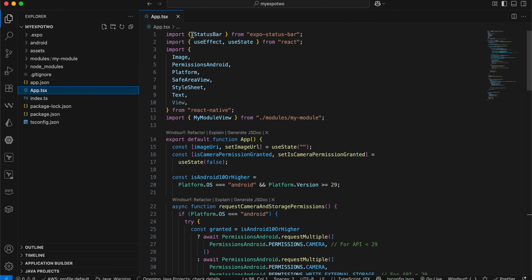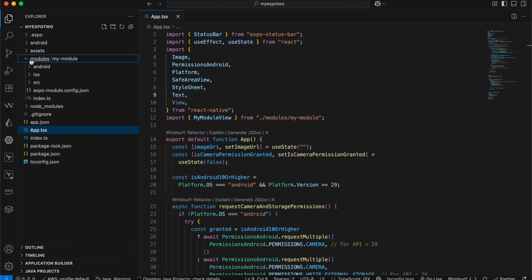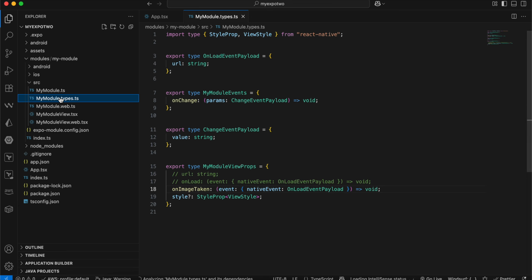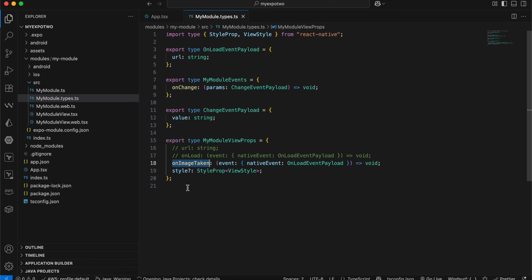So you have to write all these imports. Okay, sorry, before that let me quickly show you one thing. Just go to modules, my module, go to src, my module.type.ts, and here you can see I have commented out this URL prop because we are not passing any prop from React Native side. Instead of this onload event which was present by default, I have refactored it to on image taken because on image taken makes more sense in our case.